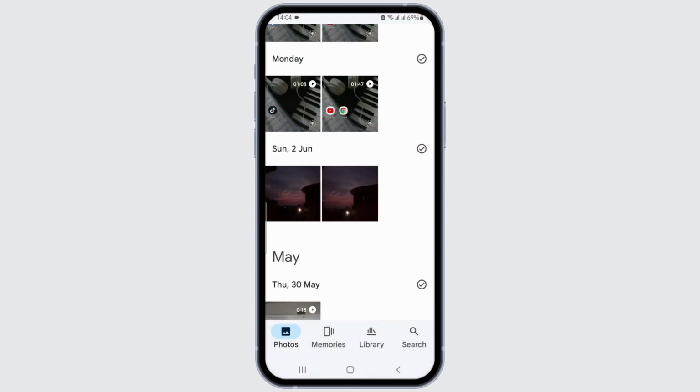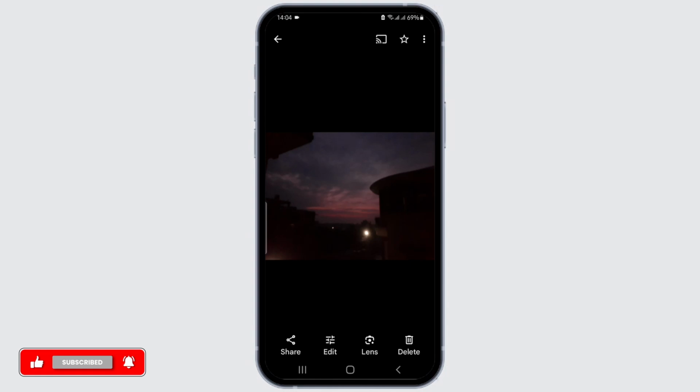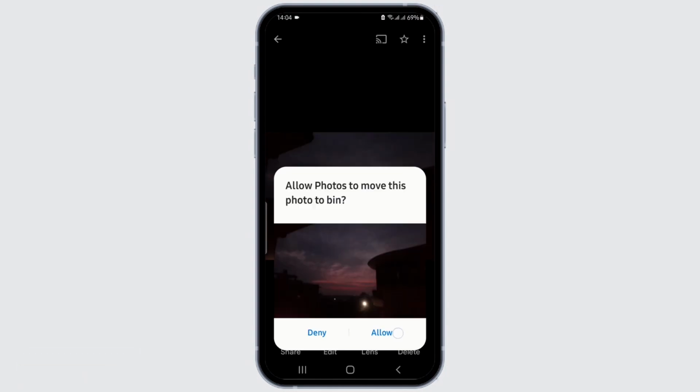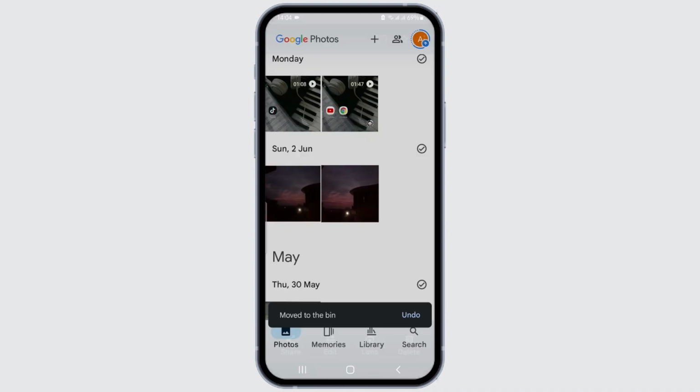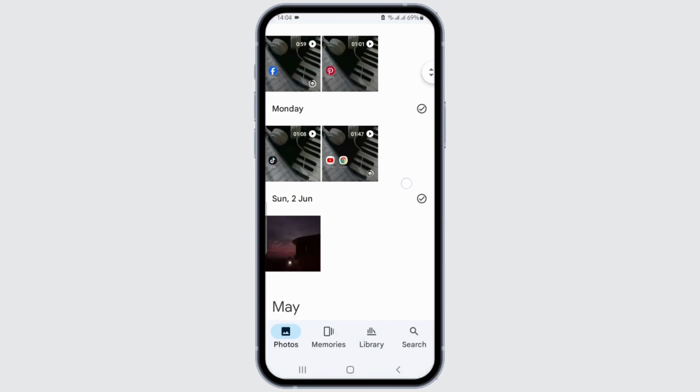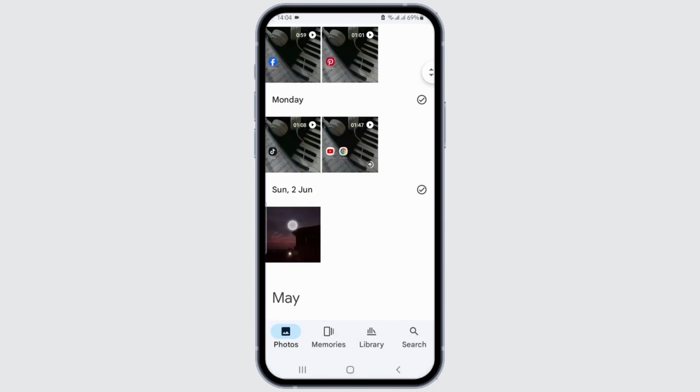Scroll below and you'll find these two photos that are similar. And now to delete this photo, just tap on it and tap on the delete option on the bottom right corner. Select allow, go back, and then you'll see that this photo has been deleted. And that's how you do it.